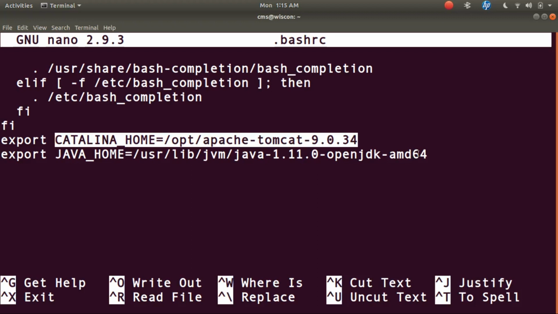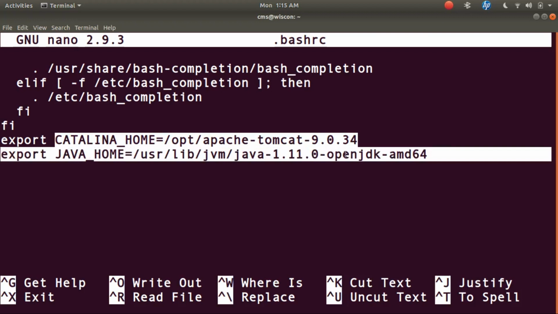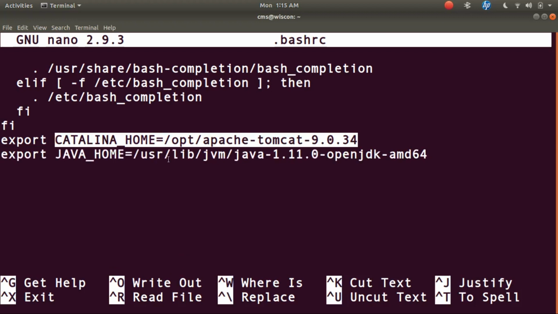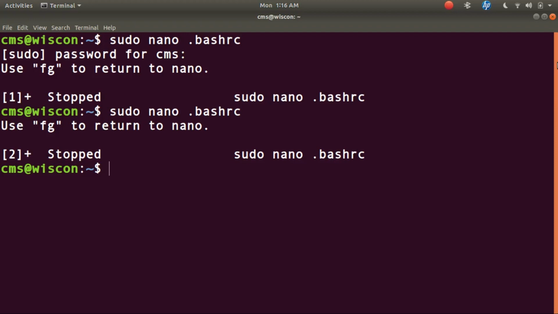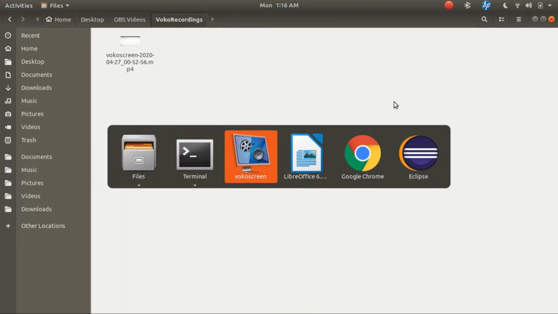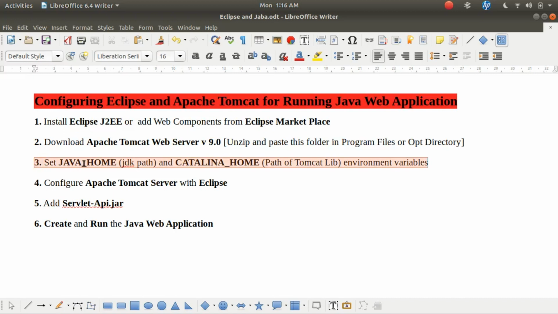So right now OpenJDK version 11 is installed on my system, but if you're using Windows, then it will be something different. So just provide the path till the JDK only, and here you need to mention export. It will be adding it to the environment variable. So just come out of this file after editing this. So we have just set the environment variables and have completed step number 3.